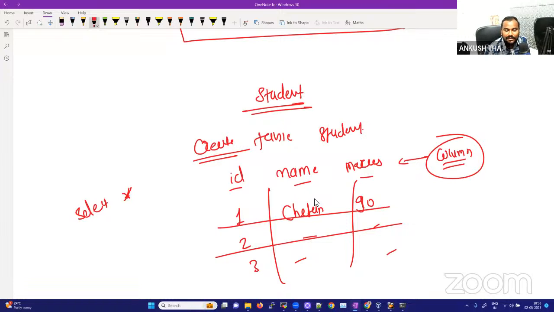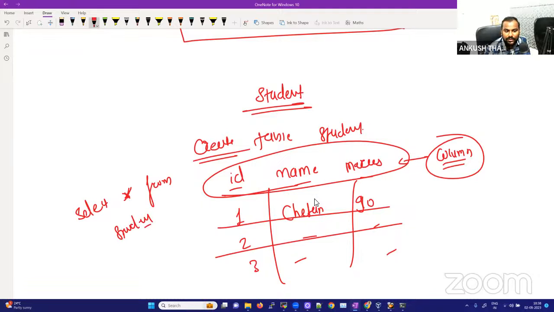What is this star? I want to see all the columns. I want to see all the columns, that is called star. From which table? The table name is student. Whenever I want to see all the columns of that table, I will say star. Try to do this.